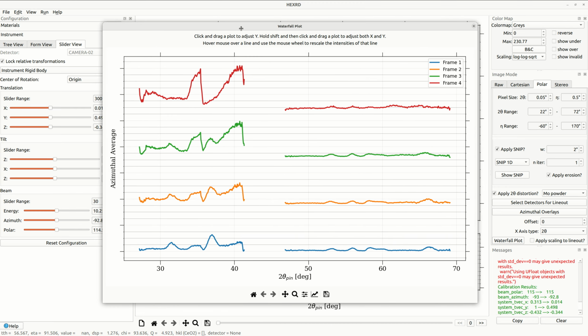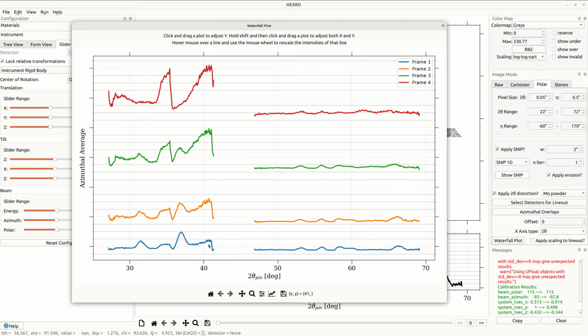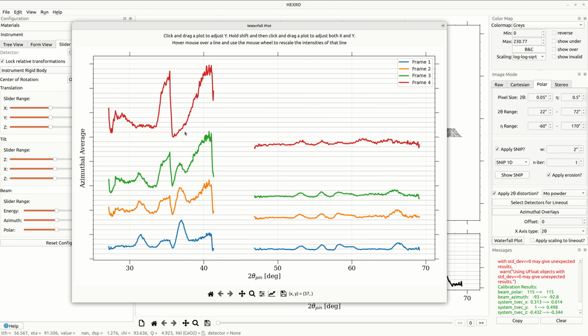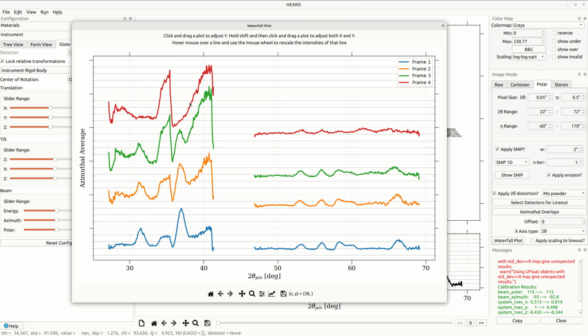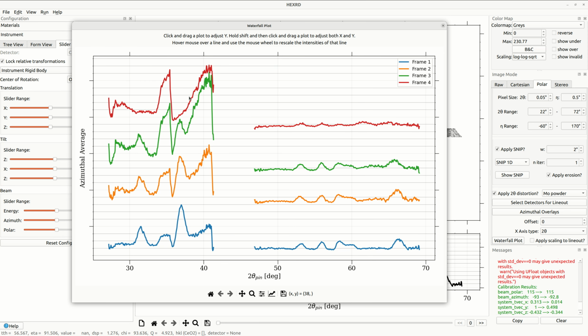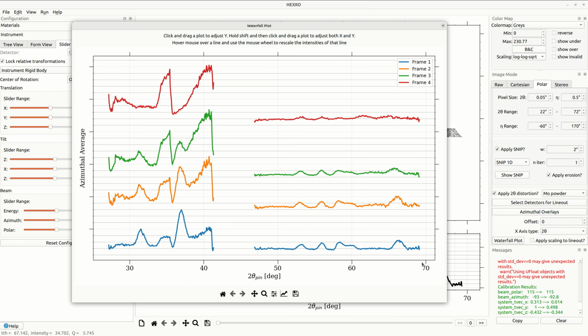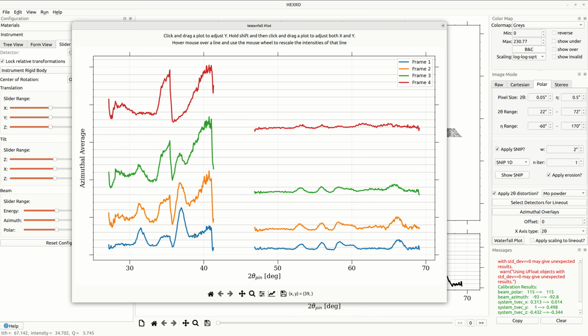Now these are all adjustable. You can see the frame numbers in the legend here. You can left click them and drag them to move them closer together. You can use your mouse wheel to rescale them if you're just looking for features. You can actually move them left and right as well if you follow these directions up here by shift clicking, although that would make the bottom x-axis 2 theta values incorrect for that one, the one that shifted left and right.